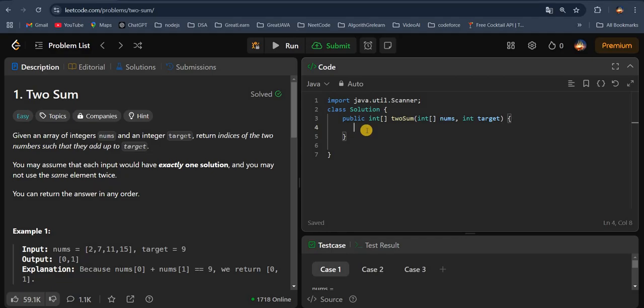Okay, today we are going to solve the Two Sum problem. This is the first problem in Leetcode. I have already solved it, but I want to revise all these problems. Actually, I solved 223 problems, so I want to revise those problems with you guys.